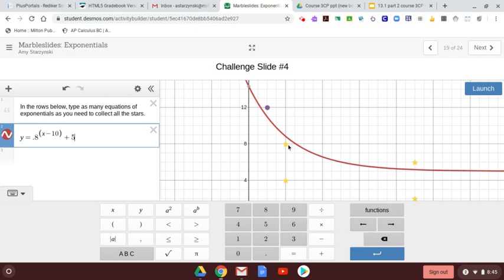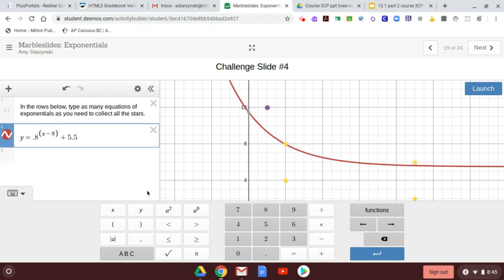All right, so now we're not hitting this star. So now I want to move it a little bit more to the left. So I'm going to decrease this value. Let's make it an 8. And I think if we shift it up just a little bit, so maybe make this 5.5, now this should be perfect. So we should be hitting this star and this star.